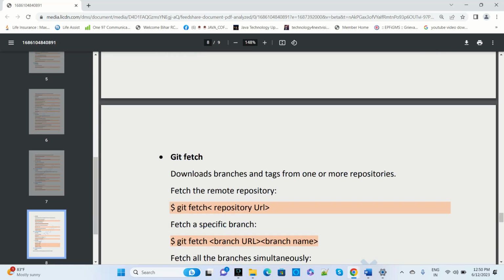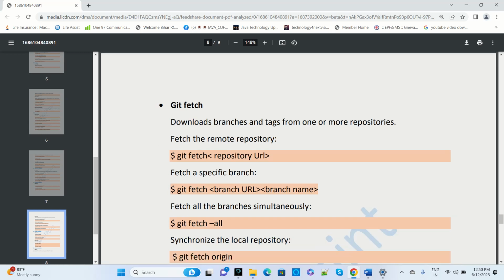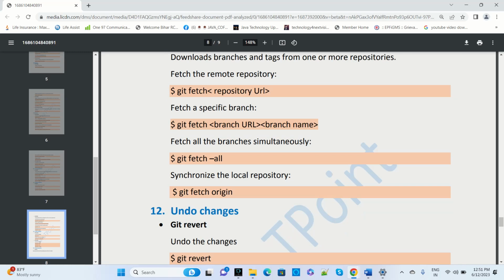Either you can mention that. And fetch, what is fetch? Fetch means download the branches and tags from one or more repositories. So to fetch from the remote repository, git fetch remote URL. To fetch a specified branch, git fetch URL branch name. To fetch all the branches, git fetch --all. To synchronize the local repository, git fetch origin.